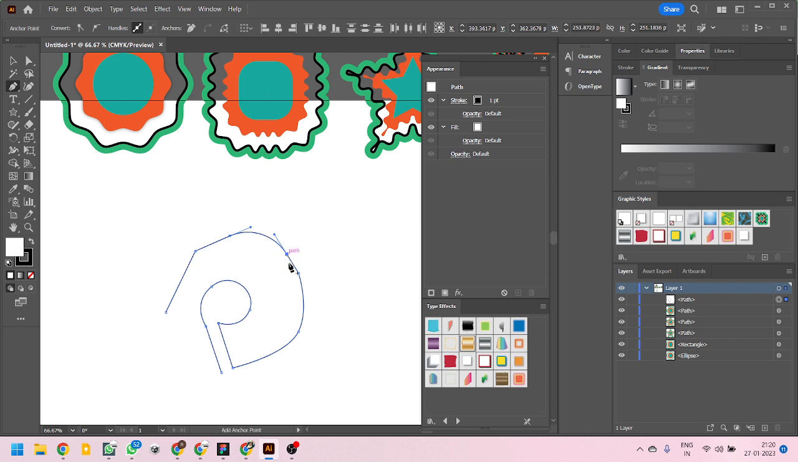But this is a corner point, right? Now what happens if I add a curvature? Let's look at this case here. So here this is a corner point, right? It adjoins two straight lines. If I hold Control and then drag this, the resultant two anchor points are actually cusp anchor points, right? Because there is a curvature connected with straight lines on either of the sides.